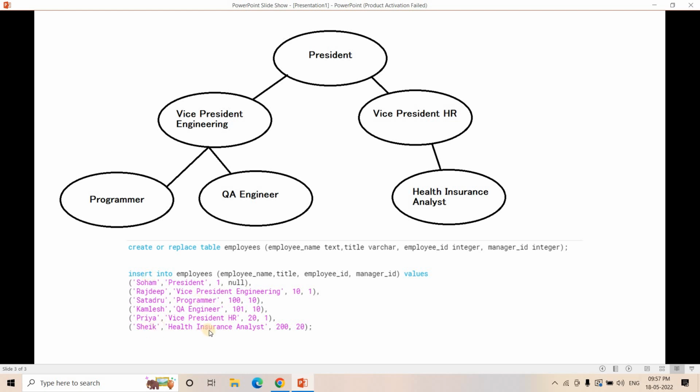Okay. Similarly, Sheikh, who is basically a member of the Health Insurance Analyst Department, employee ID is 200, that's fine, which is basically the primary key, and manager ID is 20. Okay. So manager ID 20, for which employee is the employee ID 20? Employee ID is 20 for Priya, who is Vice President HR. Okay. So Sheikh's reporting manager is Priya, and obviously it is also matching this law of the tree, right? Because Sheikh belongs to the Health Insurance Analyst Department, who is reaching out to Priya, who is basically a member of the Vice President HR Department. Okay.